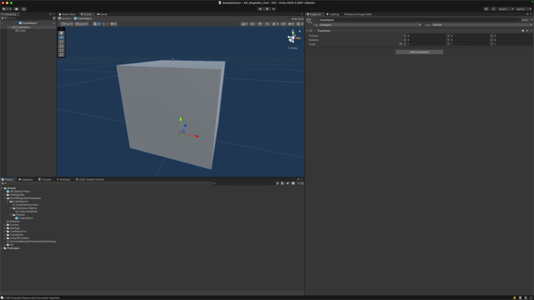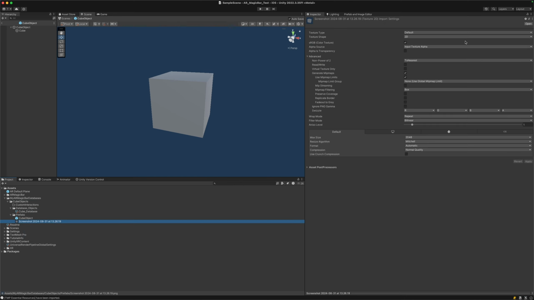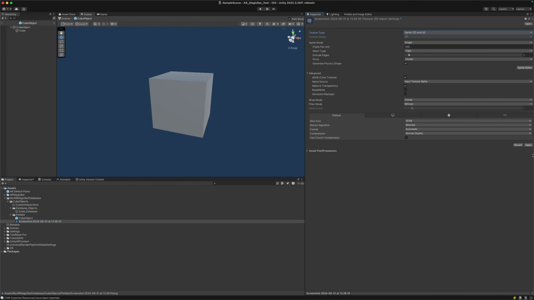Let's double click it, and let's also make a nice screenshot here. Let's hide the grid, and let's just do a screenshot that is 1 by 1. So I think about this is fine. And then let's drag in the screenshot into our prefabs folder here, click on it, and let's select the texture type to sprite, 2D and UI, and let's click apply. So then let's also call this one cube icon, like this.